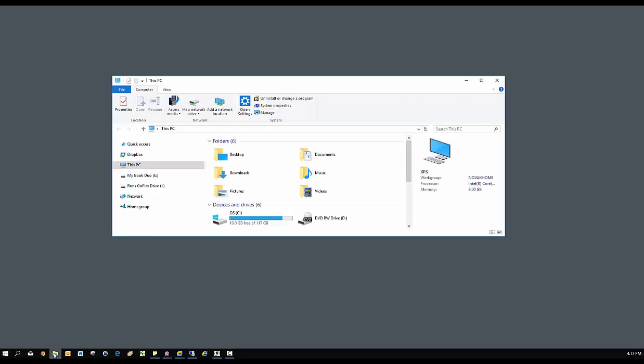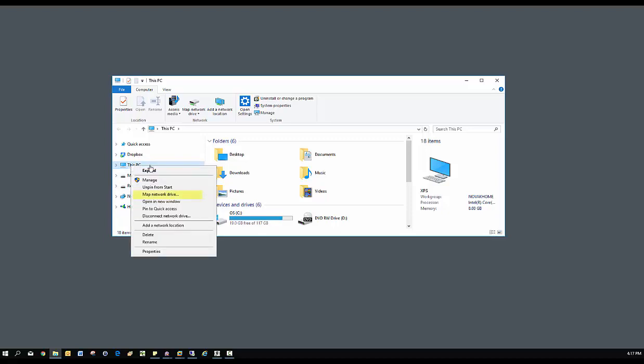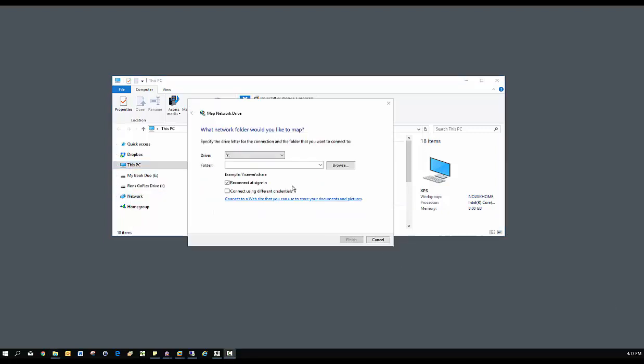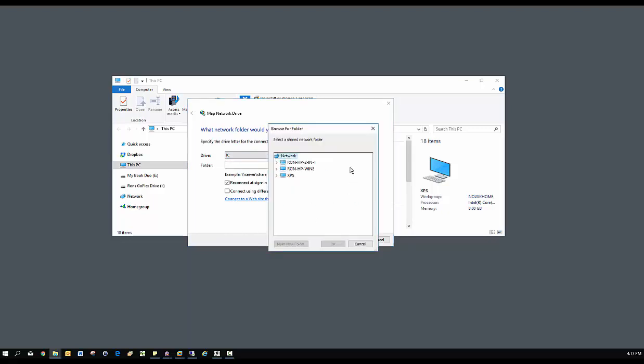To map a network drive, it's very simple. The best way to do it is to open your File Explorer, right-click on Computer or this PC, and choose Map Network Drive. Next, we're going to choose the drive letter we want to use. I recommend K for Kennel Connection. Click Browse to browse your network for your main or server computer.